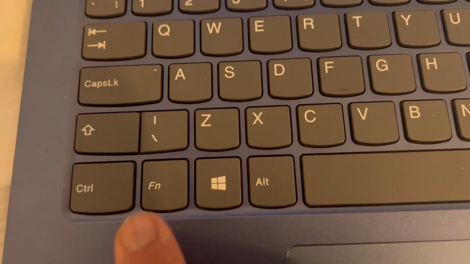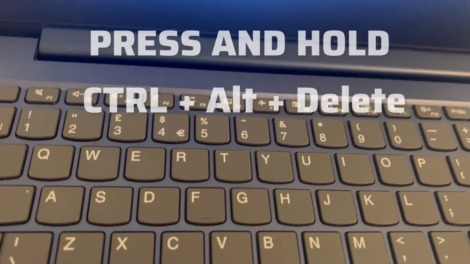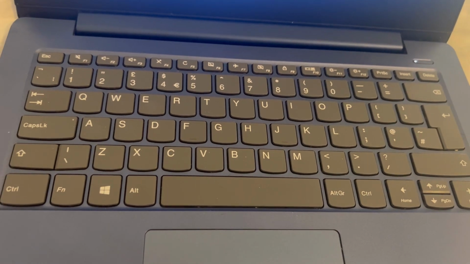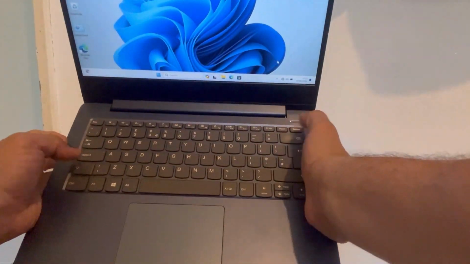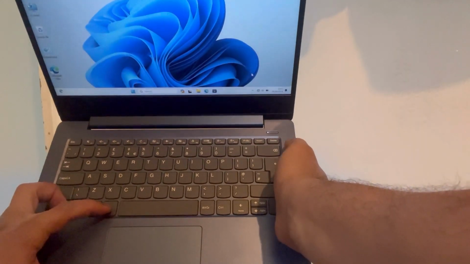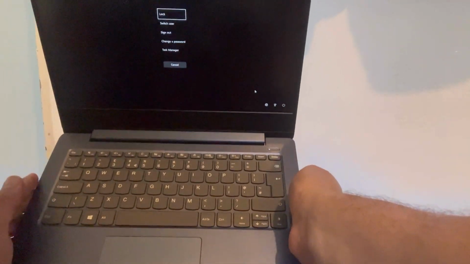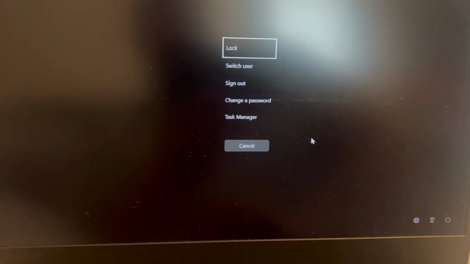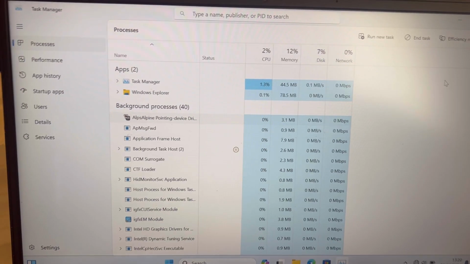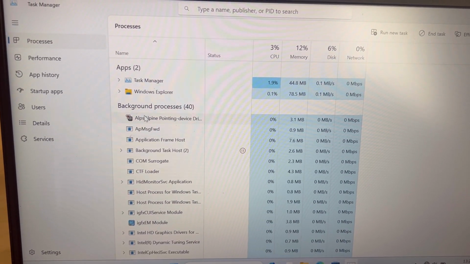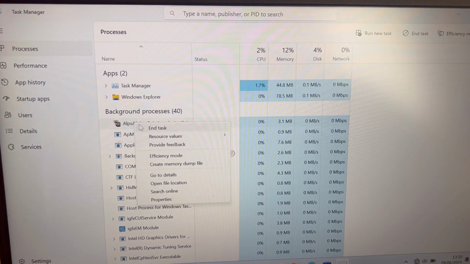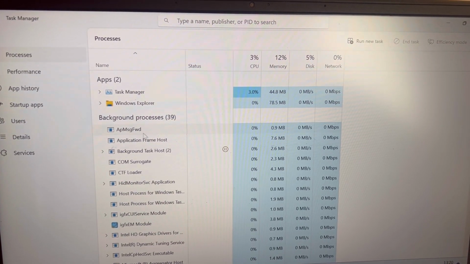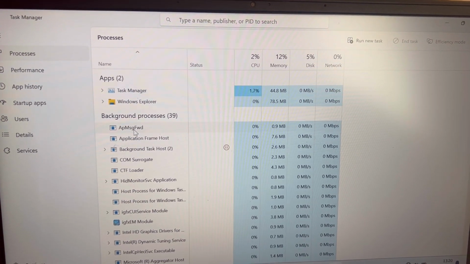After this, on your keyboard, I want you to hold down Ctrl Alt and Delete, all three keys together. Just like this. I want you to go to Task Manager. Select this. Now, as you can see, I want you to end task on this one first. So click on here. And now the one below it, end task on this one as well.